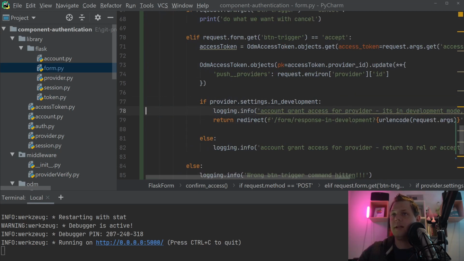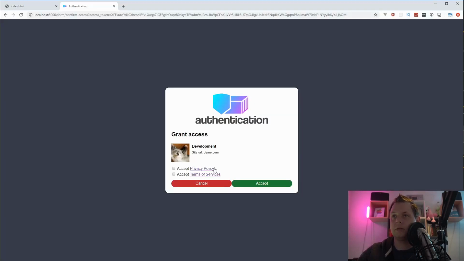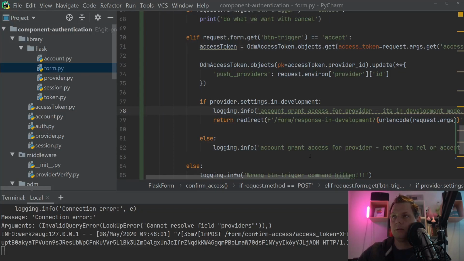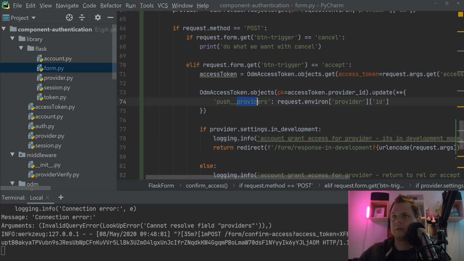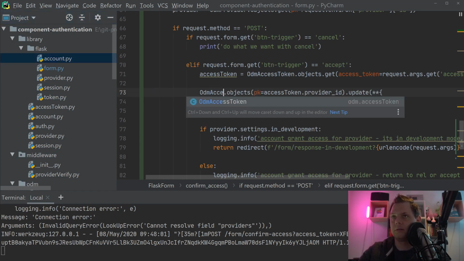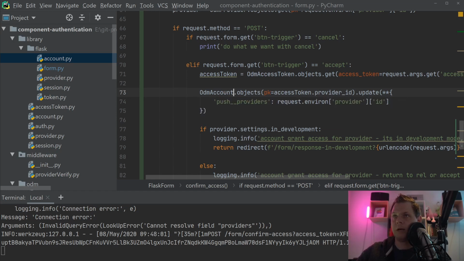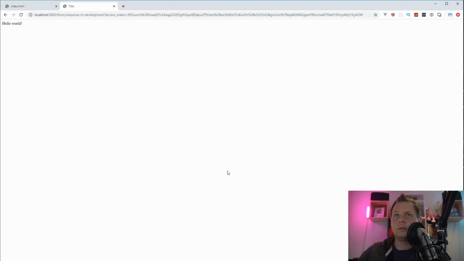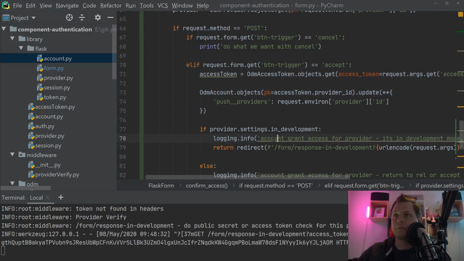So that's meaning if I'm going for the browser and I've accepted it, then we have an error. Providers, the field providers. Let me see in the account. It's because it's not account, it's access. This one, my mistake. And then we go in here and reload it again, and we are now in hello world, and you can see response in development mode. So right now it's working as it should be, and I think that's nice.